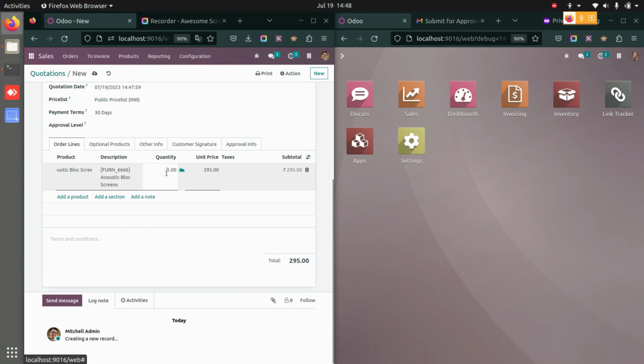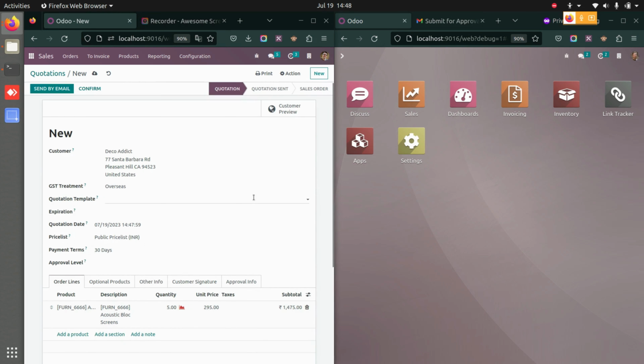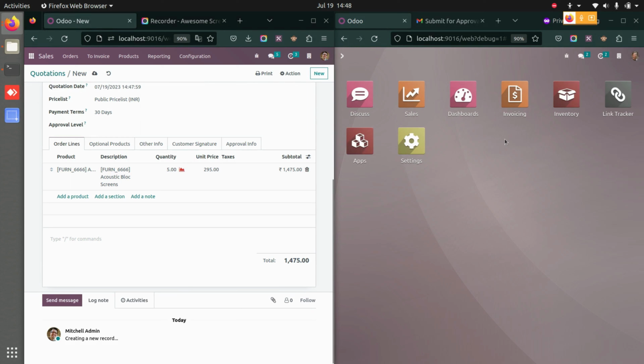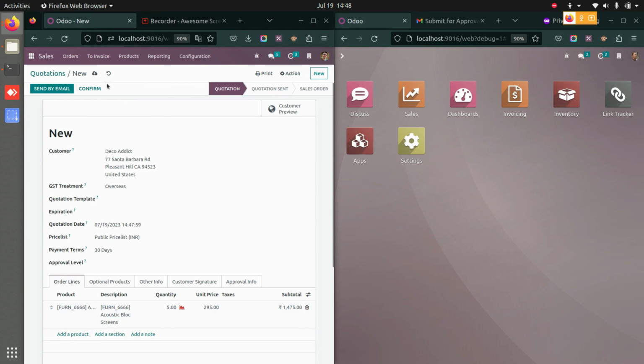So I will add the quantity here. Let's say I'm adding 5 quantity. Now you see the total is 1475. If I save this and confirm this, the approval will be done by Mark as the user. Now if I save this manually, I will save that and I will confirm this.